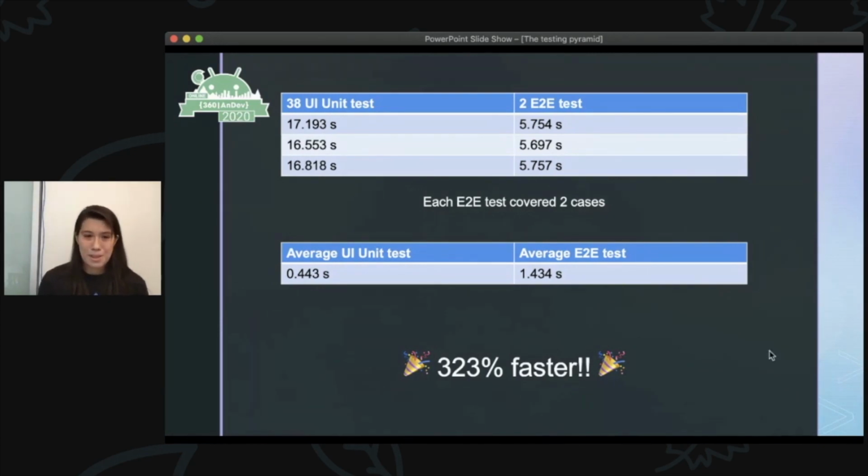So this looks great, but then if you look back at what I've said earlier, where I wrote 38 JUnit tests and only 2 end-to-end tests, you might ask the question of why did you take two tests that took less than 6 seconds and then turn it into 38 tests that took 17 seconds? It actually looks like your build's going to take longer now, and unfortunately, you are correct.